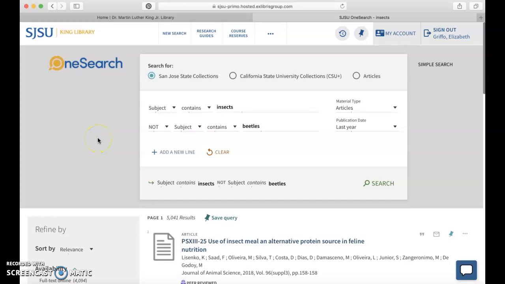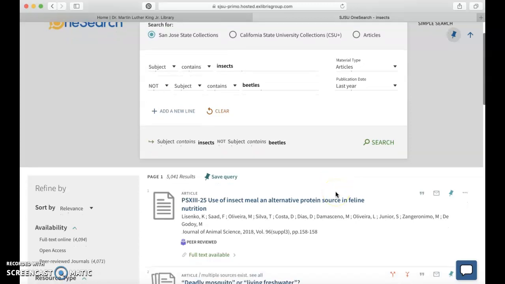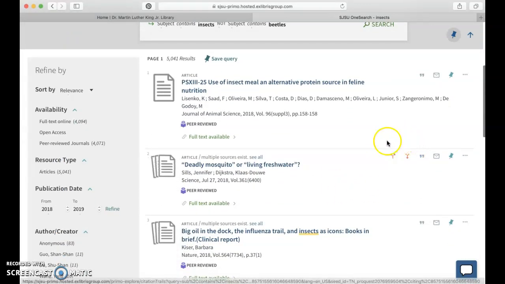Okay, so again, we've done our search. We have done an advanced search. We have selected material or articles as our material type, and it's filtered or returned about 5,000 results, as you can see here. I have a couple of articles here that have these red arrows next to them.